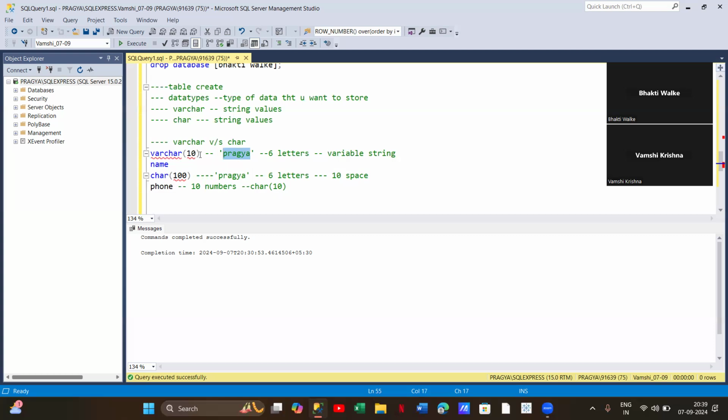And this size is nothing, it's the maximum limit. Your number of letters should not exceed that. Okay? Pragya, is that correct? Yes, you are correct about that. You have written that only, right? That's what I have told you. Varchar can optimize the space according to the data that we provide. And char is the opposite of that. It will take how many letters you can give. It's a fixed one.